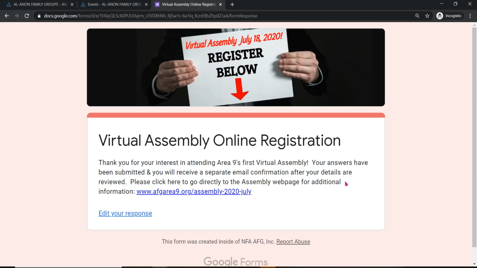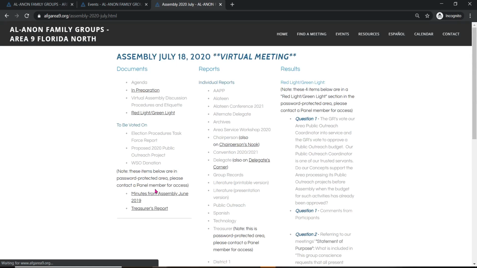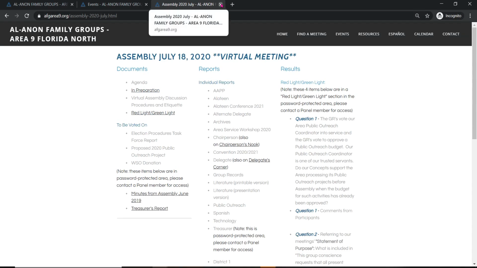And as soon as that information is cross-checked, you'll get an email, which I'll be showing you here in a minute, with your confirmation. But we did include this line here. Please click here to go directly to the assembly web page for additional information. So this is where you would go if, say, you want to read reports and find out what's going on with the agenda or stuff that needs to be voted on. That's just a quick way to get to that page. So I'm going to close that here.